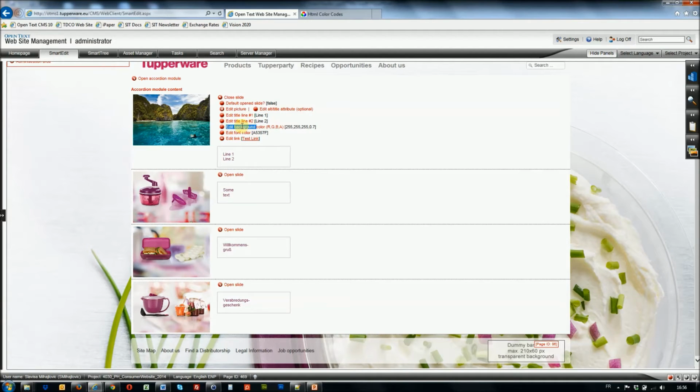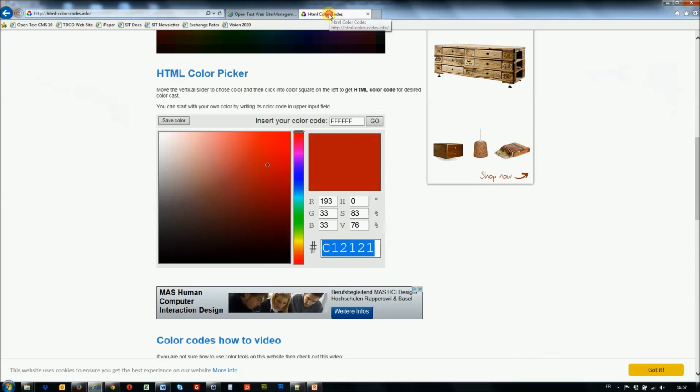Now you have the background color of the box and you have the font color. The background color has to be set in RGB mode and the font color has to be set in HTML mode. Probably you already know how this works. If not, you should go on Google. You enter something like color codes. There are many different websites. I found this one, html-color-codes.info. Here you have a color picker. You select a color, let's say pink or magenta, and here you have the HTML color.